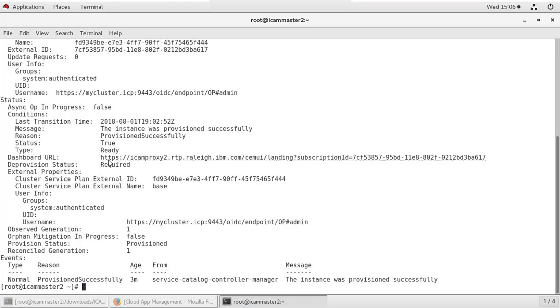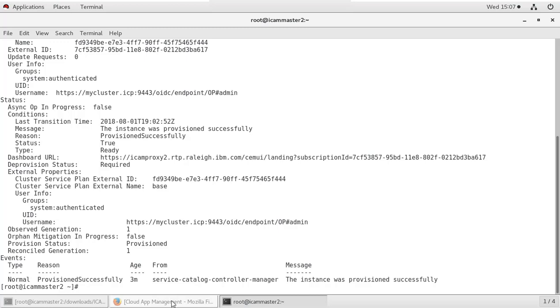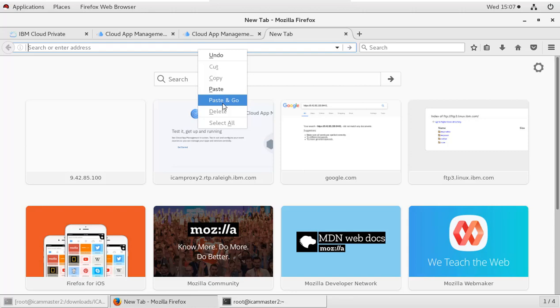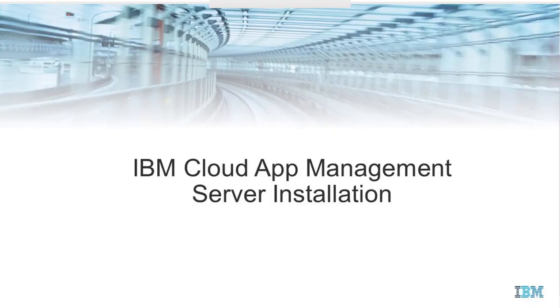Let's copy that dashboard URL into our clipboard and then return to Firefox. Open up a new tab and paste the URL we just copied in, and you can see there's another way to get into your IBM Cloud App Management welcome screen. So that concludes this demonstration of installing the IBM Cloud App Management Server and validating that the installation was successful.